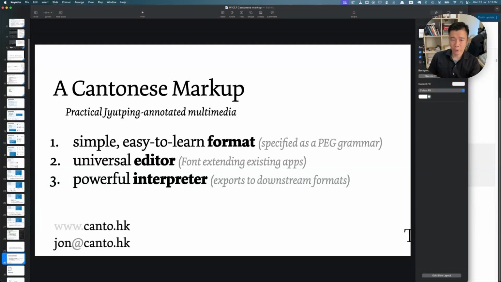And we have an interpreter that currently exports to HTML. It exports to Typst. It could export to XML and JSON. There's a variety of things we can do downstream.